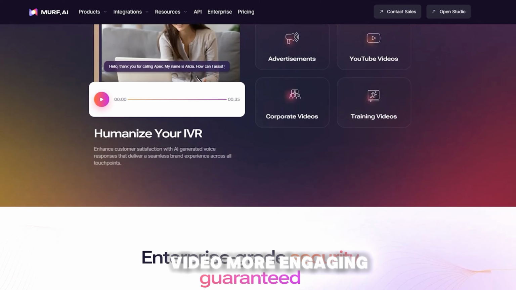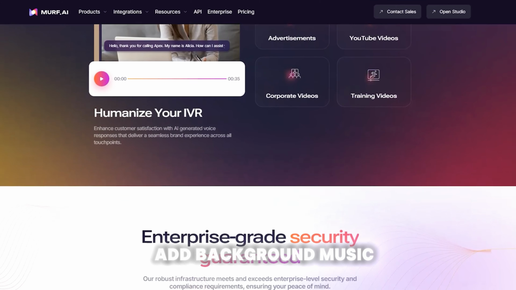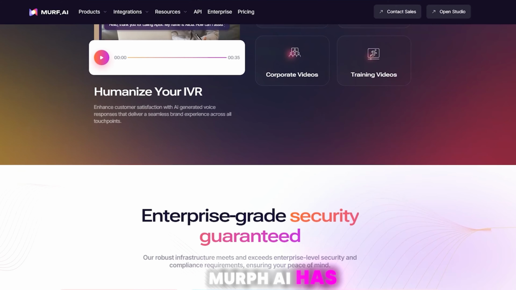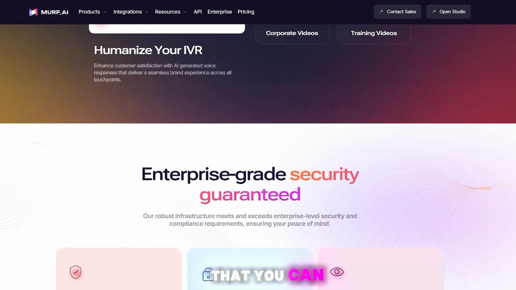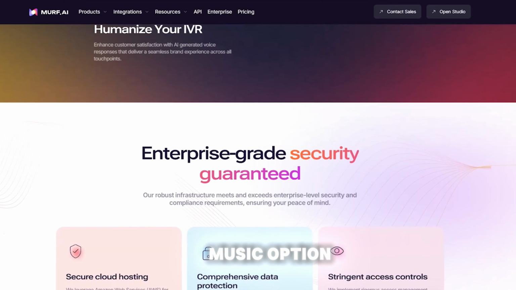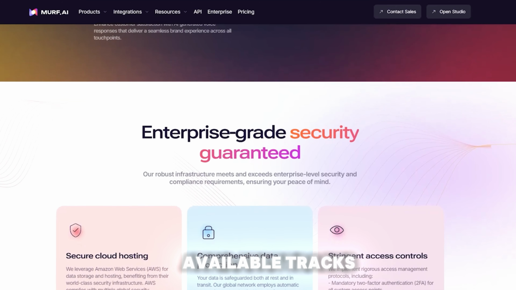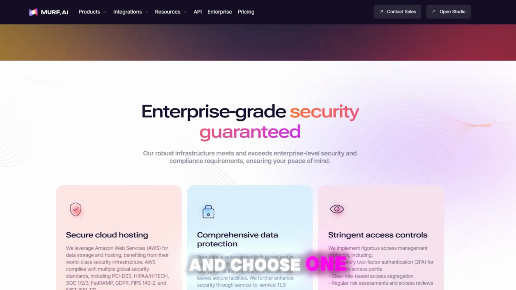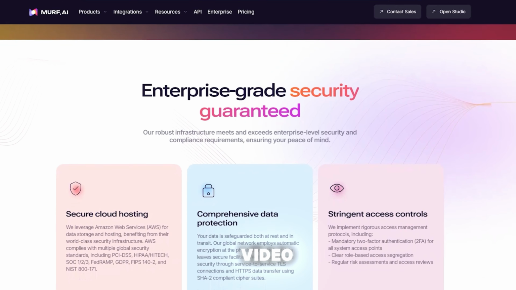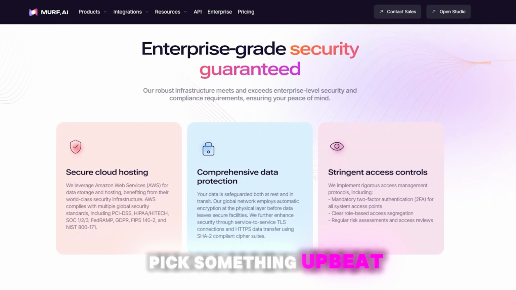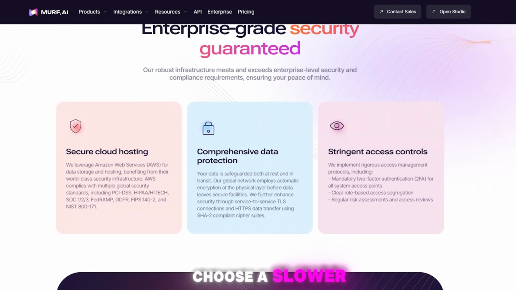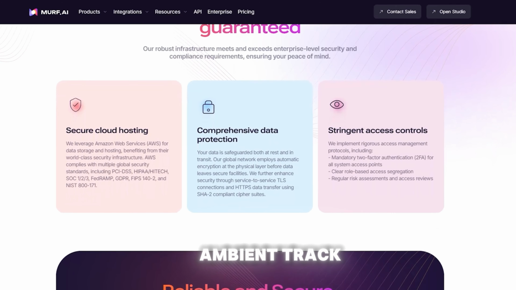To make your video more engaging, you can also add background music. Murph AI has a built-in library of royalty-free tracks that you can use. Click the music option, browse through the available tracks, and choose one that fits the mood of your video. If your content is fast-paced, pick something upbeat. If it's more relaxed, choose a slower, ambient track.